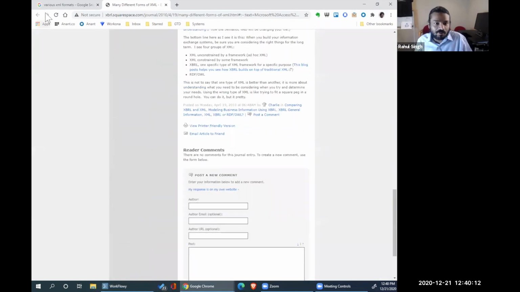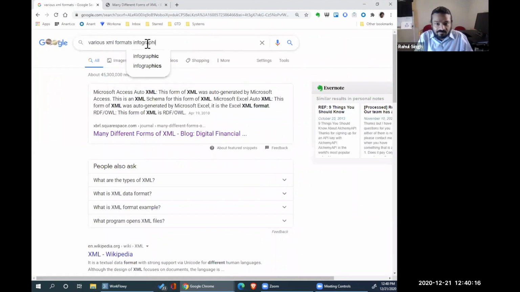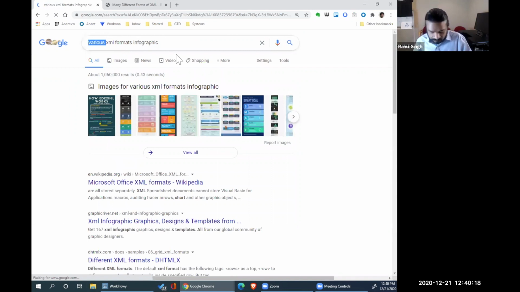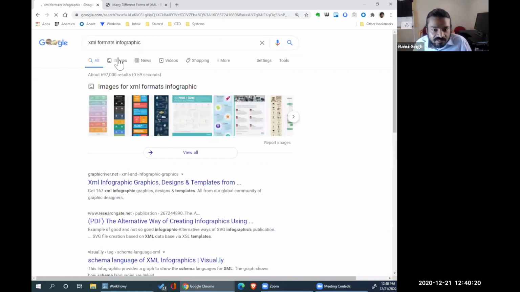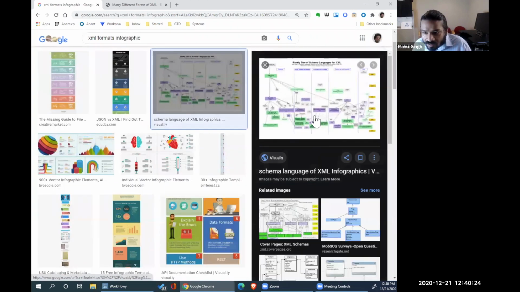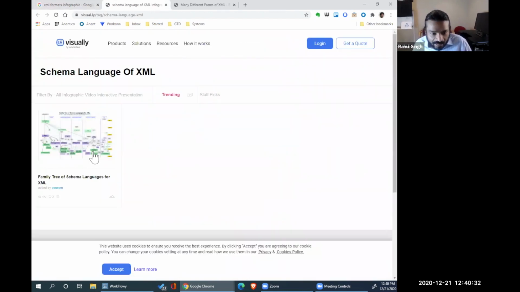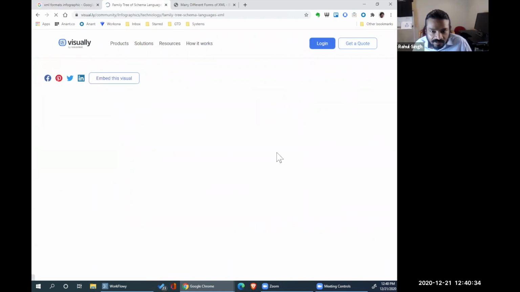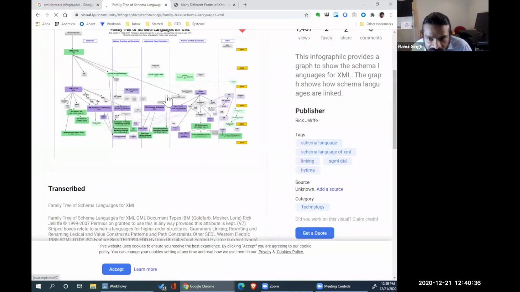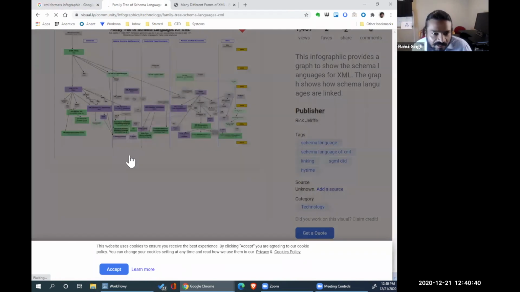I want to show this for dramatic effect. There we go. This looks kind of like what I'm looking for, the lineage of XML data, but unfortunately it's going to make me sign up and do stuff. Oh, I can't even look at it.